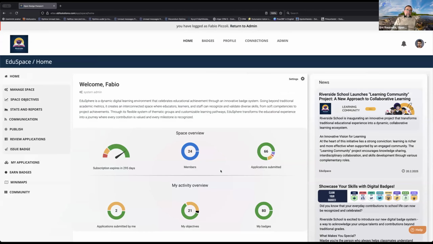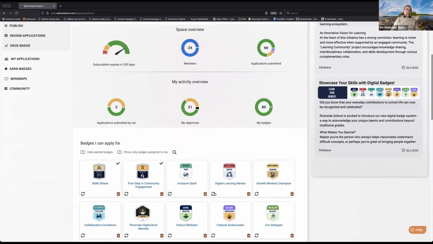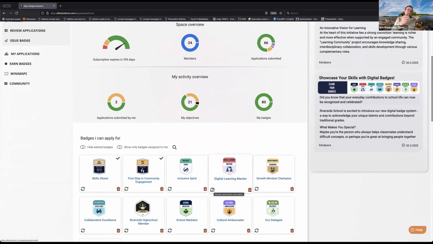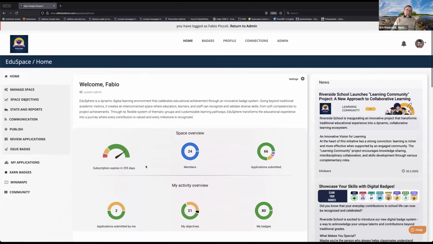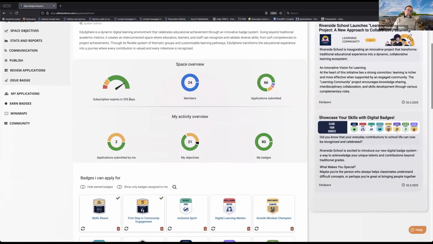And now it's showing you Fabio, who is basically, I would say, a space manager. So you will see that Fabio has much more, and we will go into more detail when I get back to my slides. But you can see that here you have, of course, some management tools. You can see how many days you have left in the space, how many members you have, how many badge applications have been submitted, and the status of these badge applications.